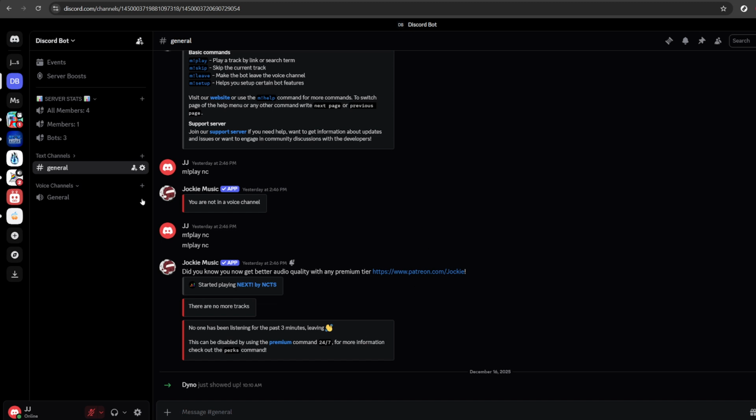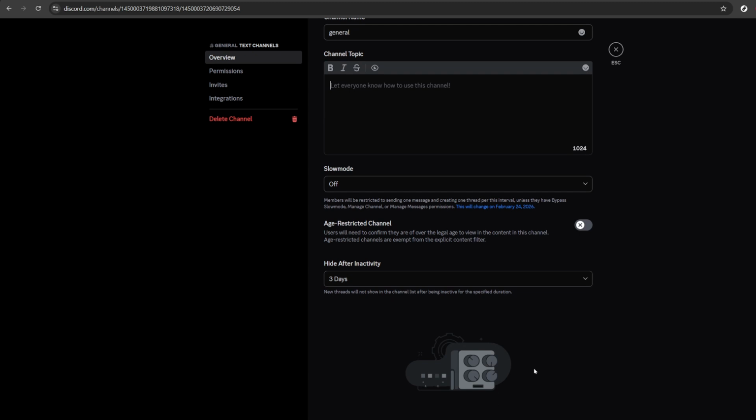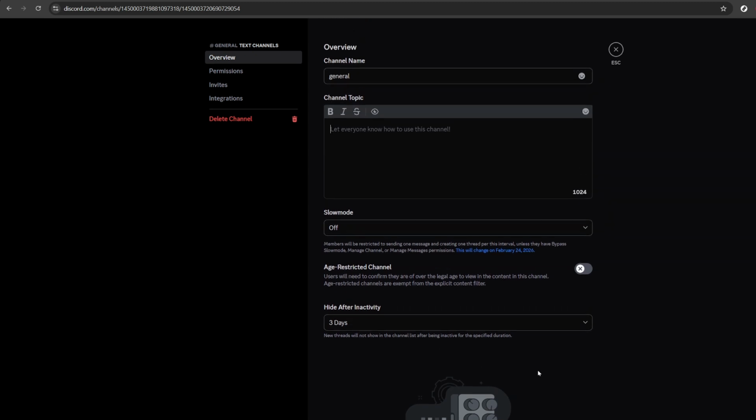You can click the channel and then look for the small gear icon labeled Edit Channel, or right-click the channel name and choose Edit Channel from the menu. Both paths take you to the same settings panel. You'll land on the Overview tab by default. This is where the channel name field lives. Click inside the channel name box so your text cursor is active.